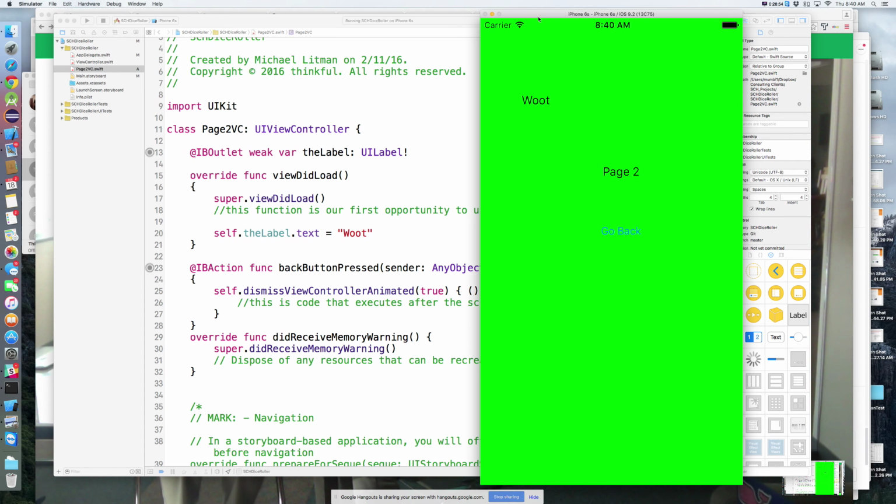I got it. All right. We're good? No. All right, so now we have woot. So we've proven that that second screen can show that value.